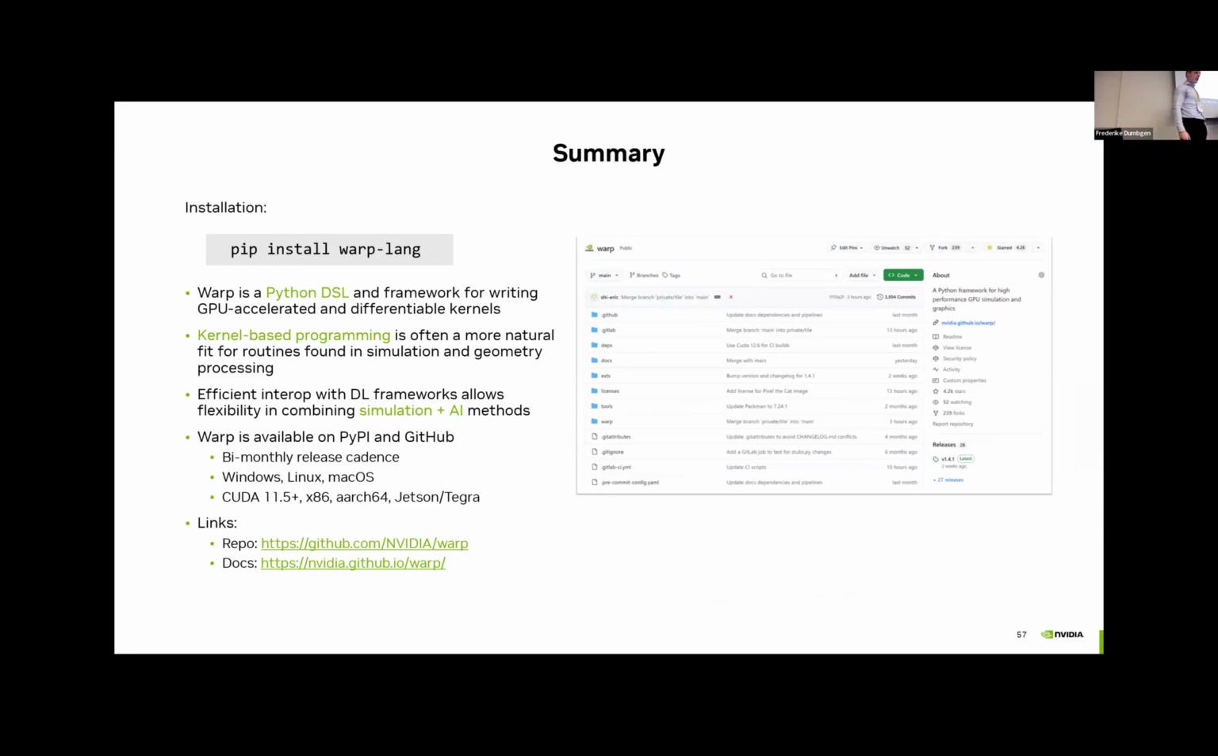So to summarize, Warp is the open source library, and I encourage everyone to try it out. And it runs on all the platforms. As long as you have an NVIDIA GPU, you can use it. And yeah, so that's it. Thank you very much.